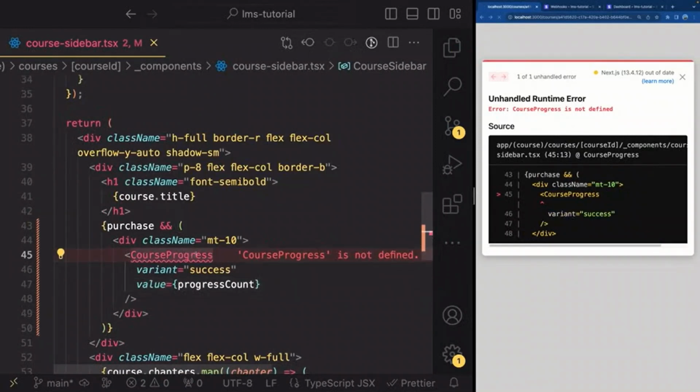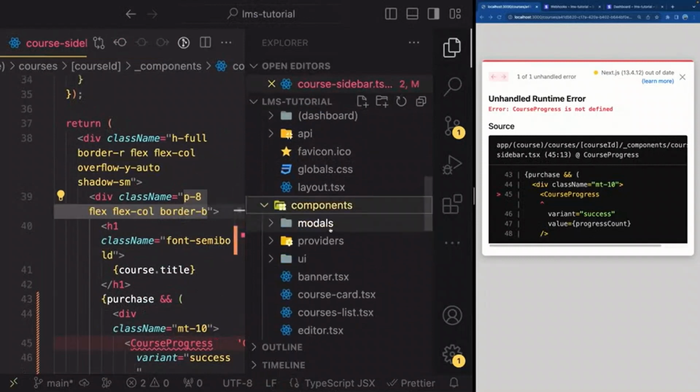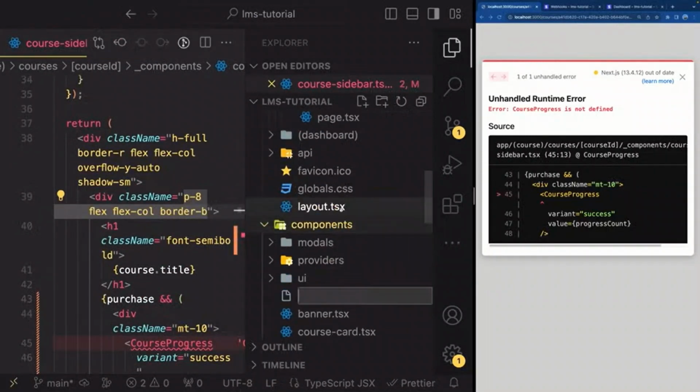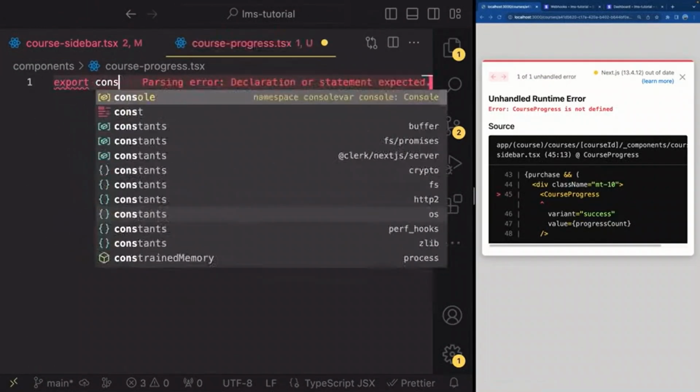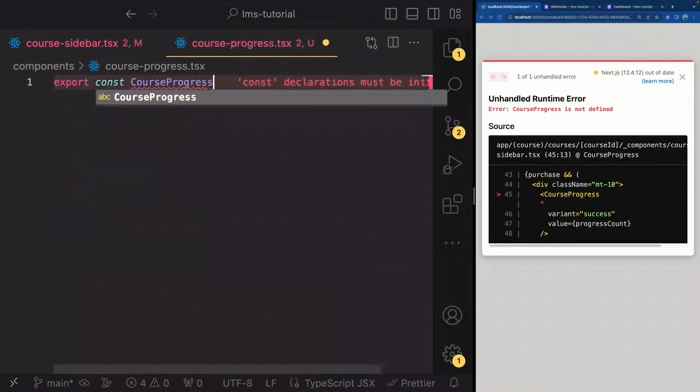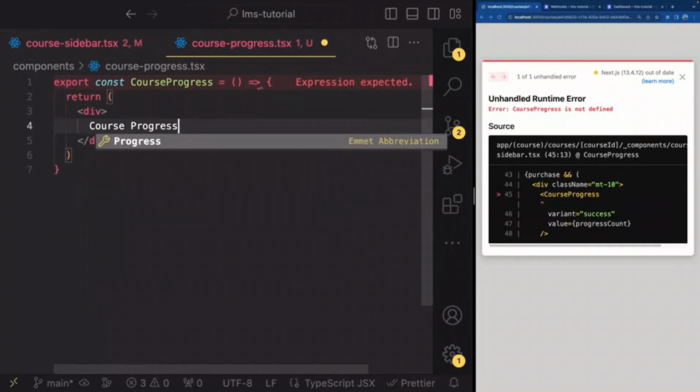So this is going to be a reusable component because we're also going to use it inside of our course card. So let's create this component, and we're going to do that in our global components folder because as I just said, it's going to be reusable. So course-progress.tsx. Great. And let's go ahead and export const course progress component. And let's return a div course progress.